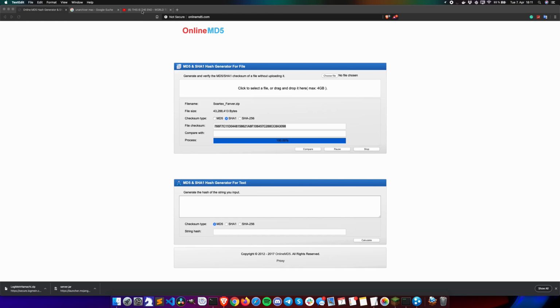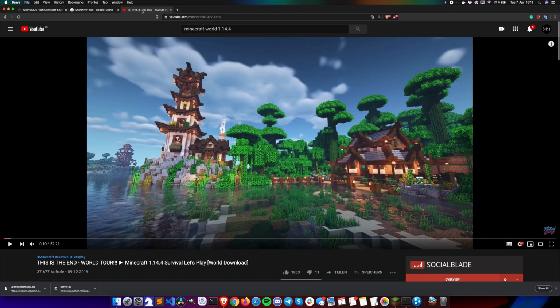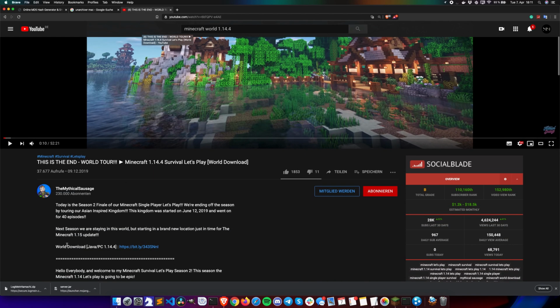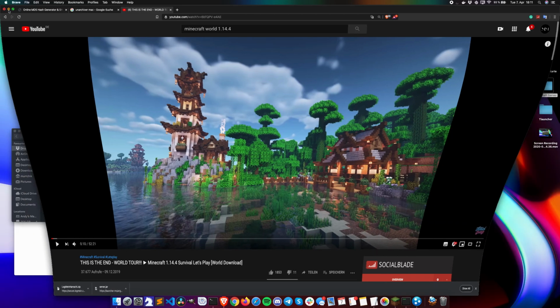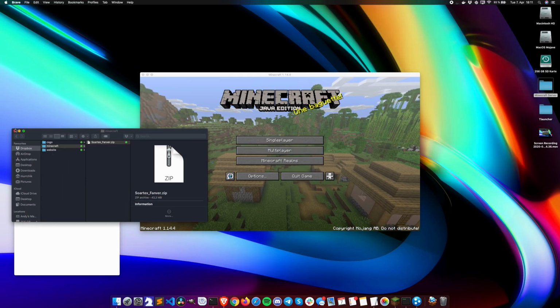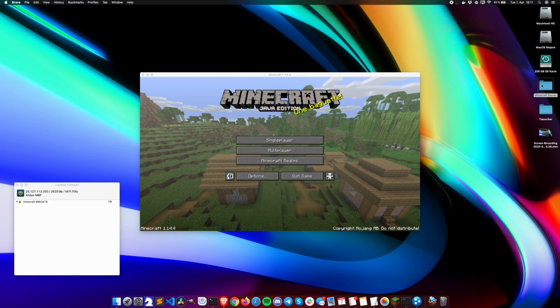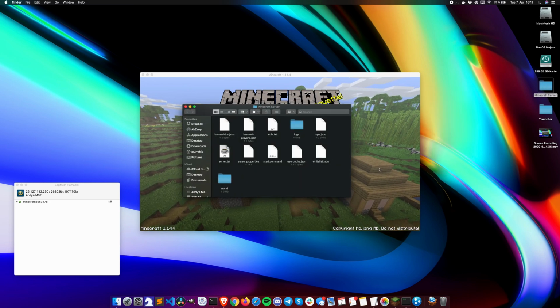Before I show you how your friends can join you, let me teach you how to get any custom Minecraft world you want on your server. In this example, I'm going to download the world from the YouTuber called The Mythical Sausage. Since I already downloaded the world, I will navigate to my downloads folder right away.